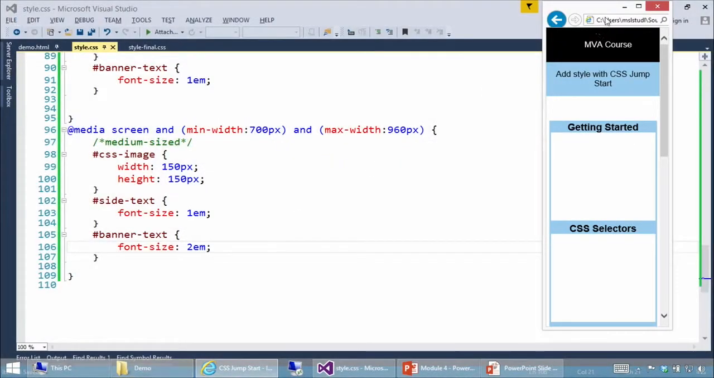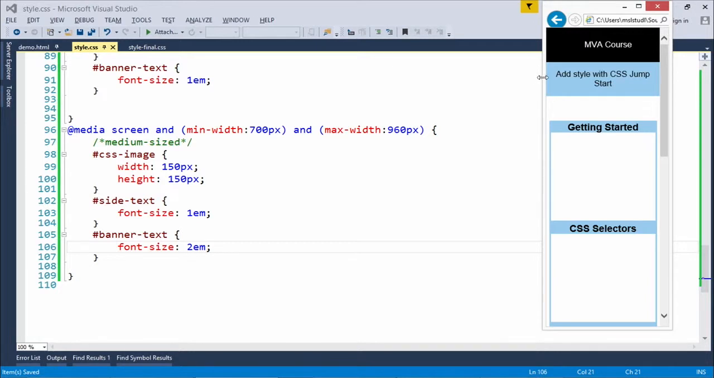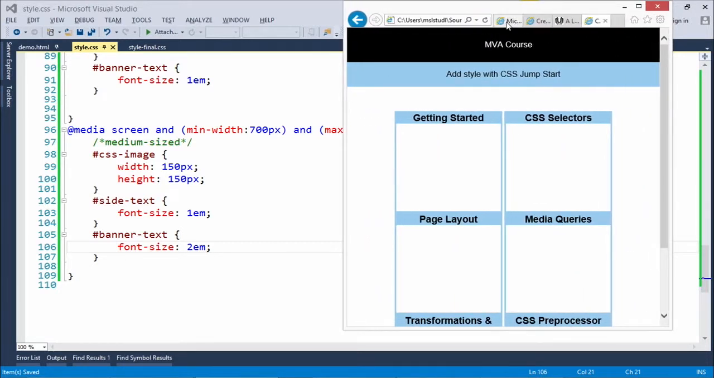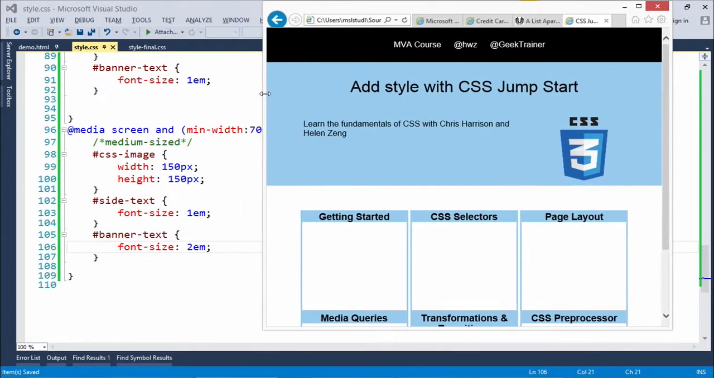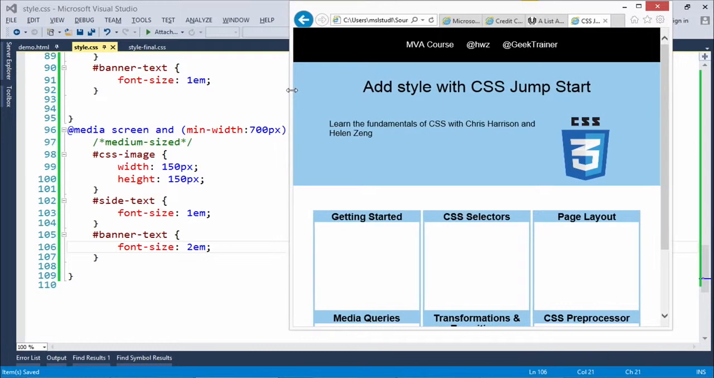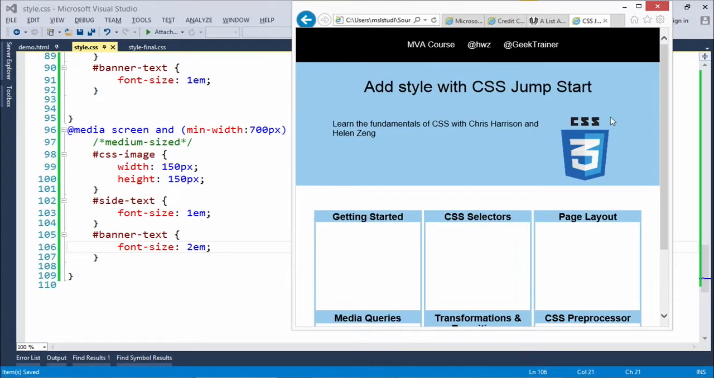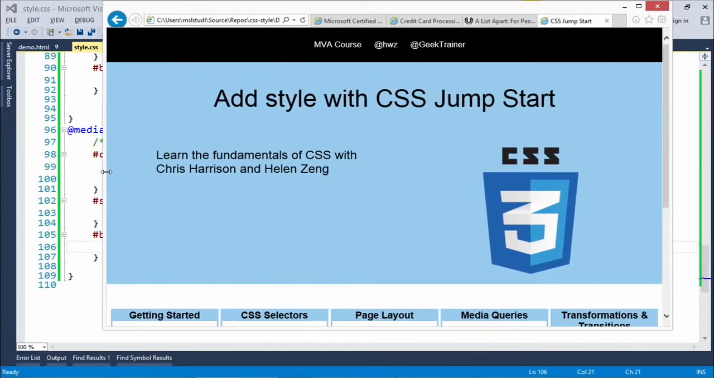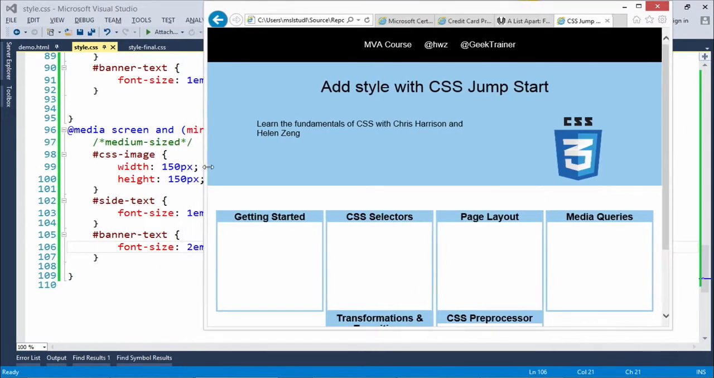And then when I go over here and I refresh, I'm going to drag this out too. Okay, so this is between the 700 pixels and the 960. It'll look like this. As you can see, this logo is quite a bit smaller than this original, and so are both of the texts.